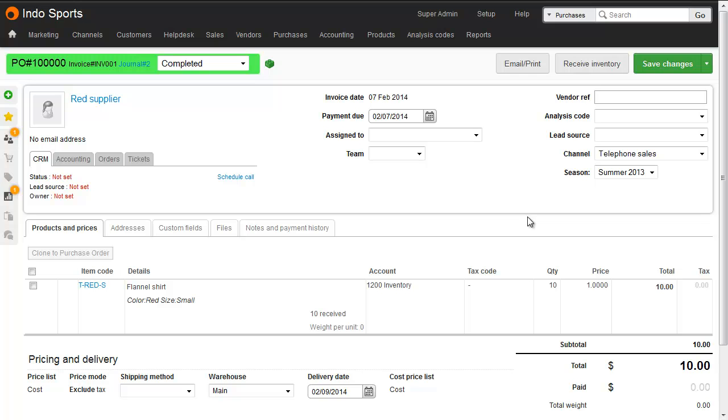At the start of the season, we created a purchase order for a supplier for 10 flannel shirts.